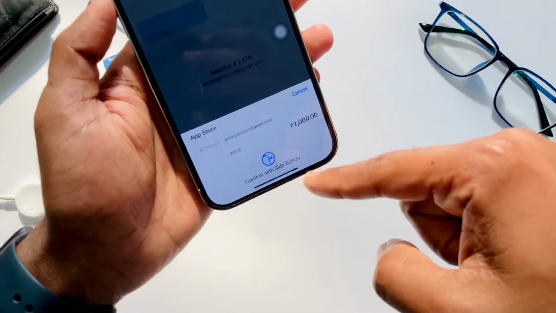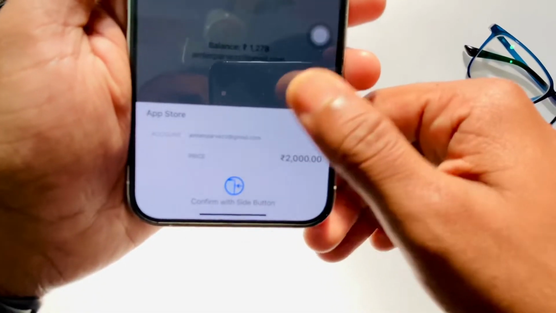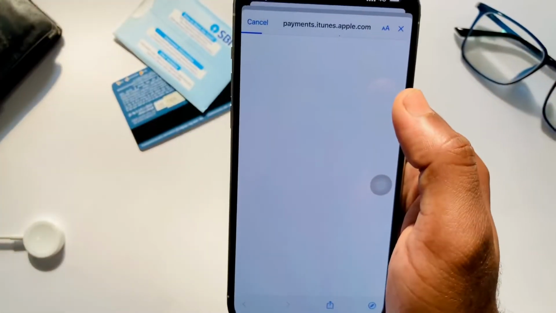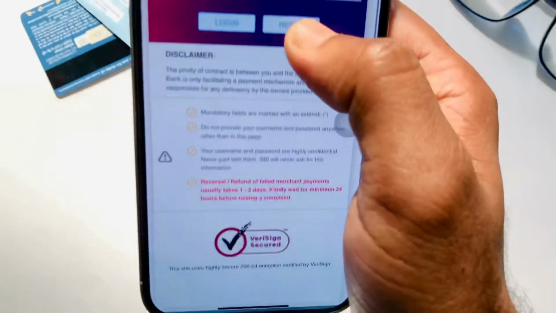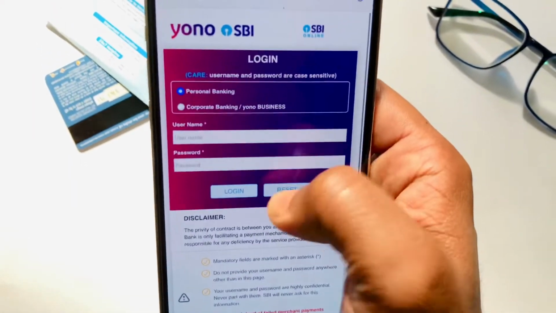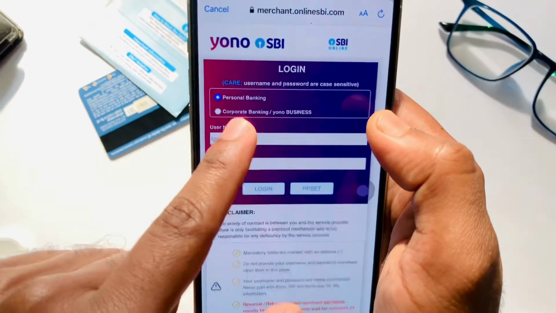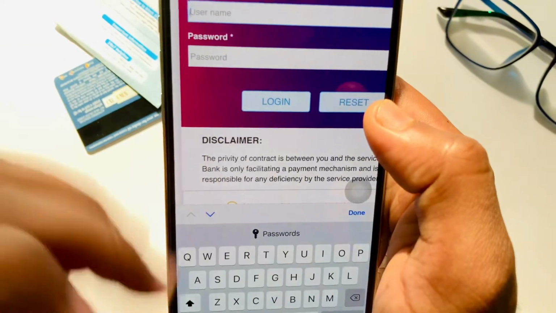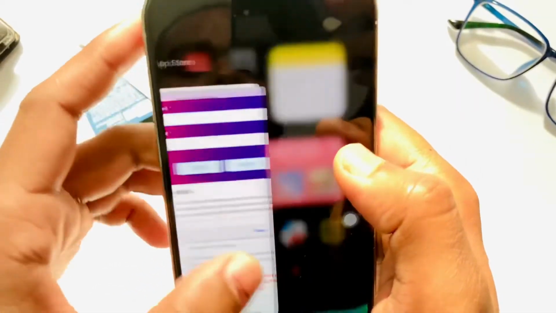And now you have to confirm with Face ID, or if you have Touch ID then you have to confirm with your Touch ID. After this you will get a pop-up option like this, the online profile option. So this is the SBI online profile username and password option. If I put in my online ID and password, then the amount will be added to my Apple ID.